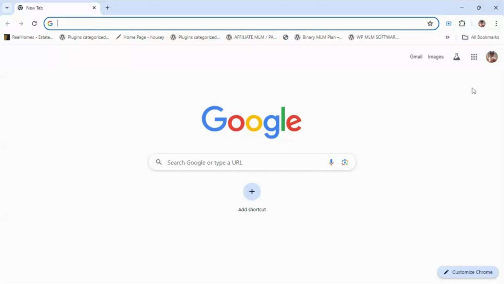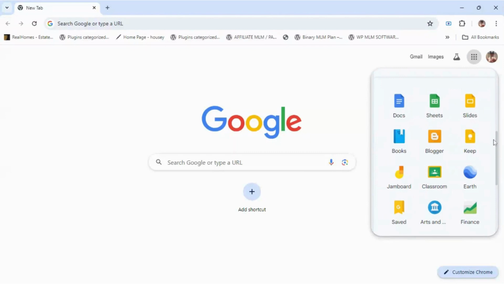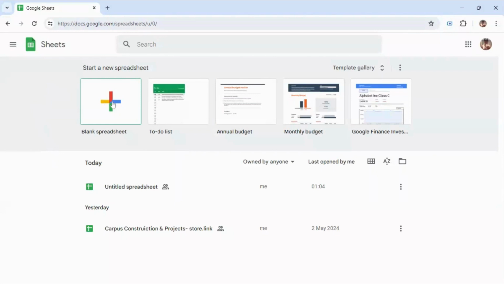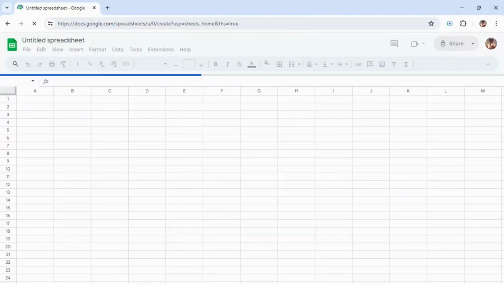The first thing you need to do is to come here and click on the Google apps icon and then scroll down until you come across the docs, sheets, and slides section. Click on the sheets icon. It's going to direct you to its page. Afterwards, come here and then click on the blank spreadsheet.